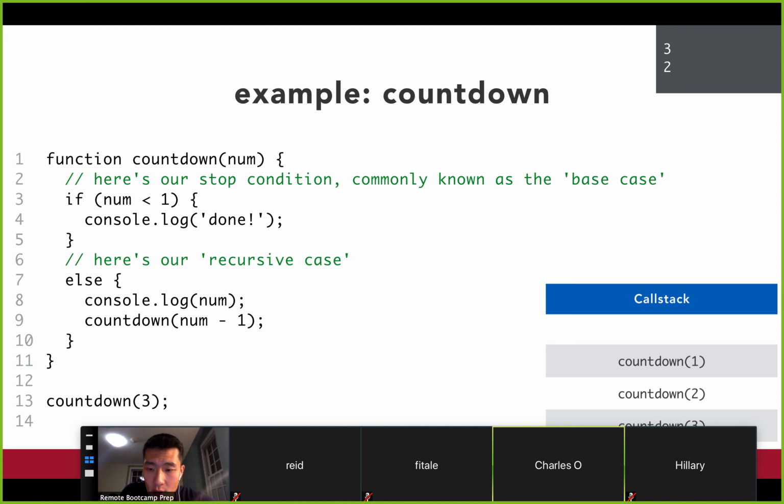Same thing, we do countdown 1. Is 1 less than 1? No, it's not. So we go to our else clause. On line 8, we console log out num. And then on line 9, we do countdown of 1 minus 1, which is 0. And then now we go to our countdown and num is 0. We go to our if clause. Is 0 less than 1? And the answer is yes, it is.